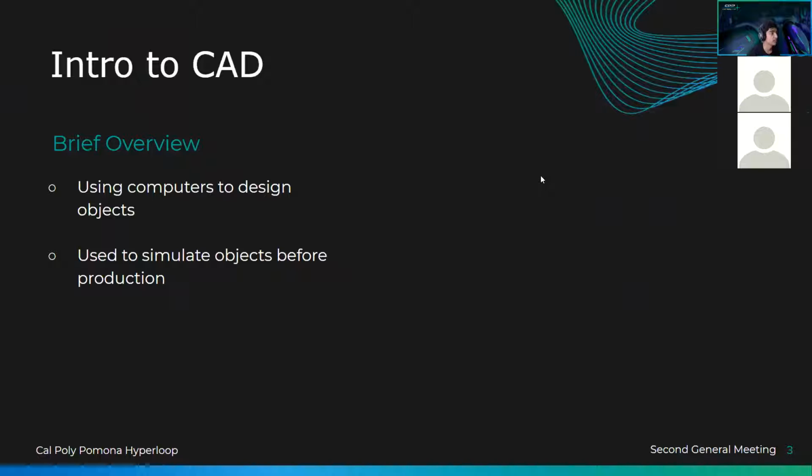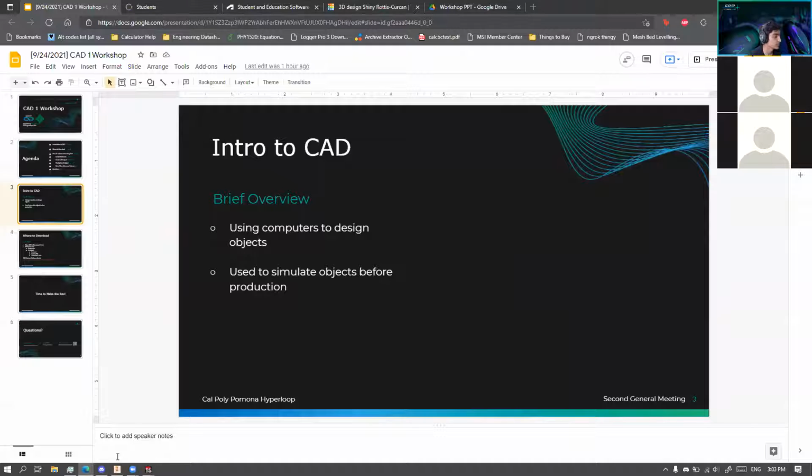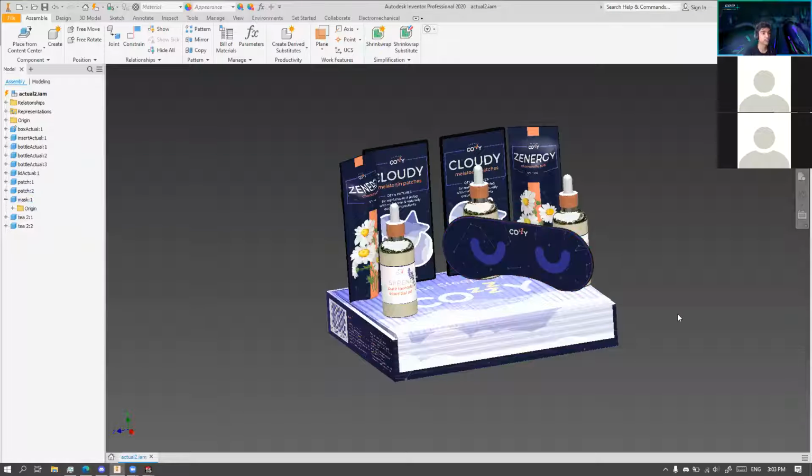Okay, cool. All right, so CAD is basically using computers to design objects, and you can actually use CAD to simulate things before you actually mass produce them. One way I can show you right now is, I'll show you the different softwares later, but for my friend, I 3D modeled this entire thing for her because she is a graphic designer. So she created the aesthetics of it, the color, the graphics for this. And I just created the actual box here and the physical components. And then it's for her project for her class.